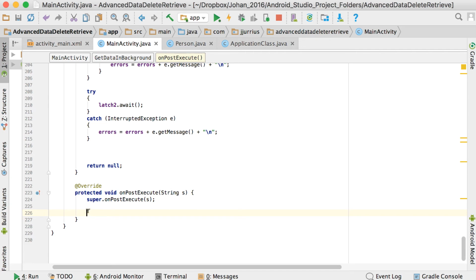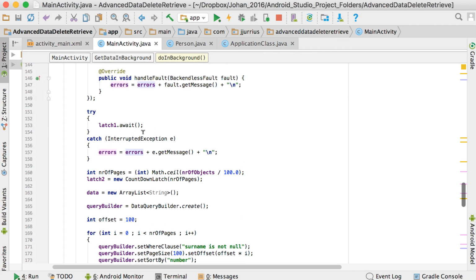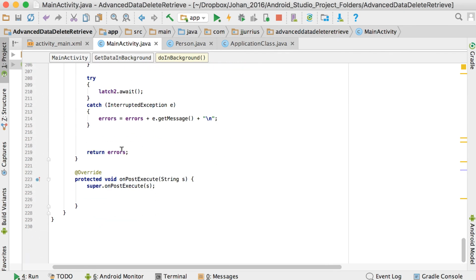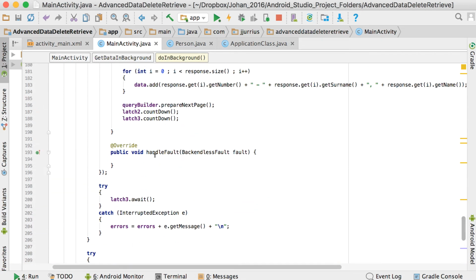Okay, so now for the last part here, we got the string that was passed through, and I'm going to need to pass the errors here as a return part. So inside of your doInBackground method, the last return type there must be our errors. Let me just see if I've got all the errors there. There's another error that can occur.